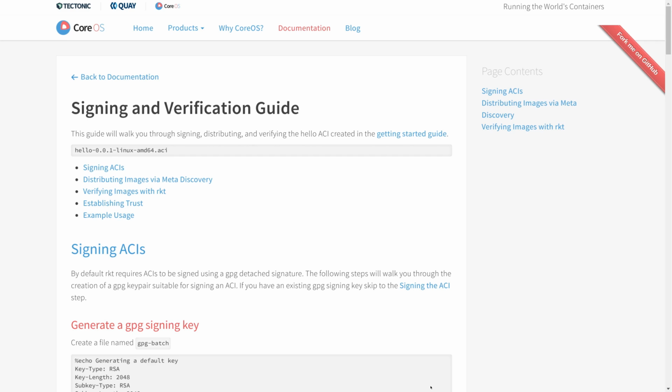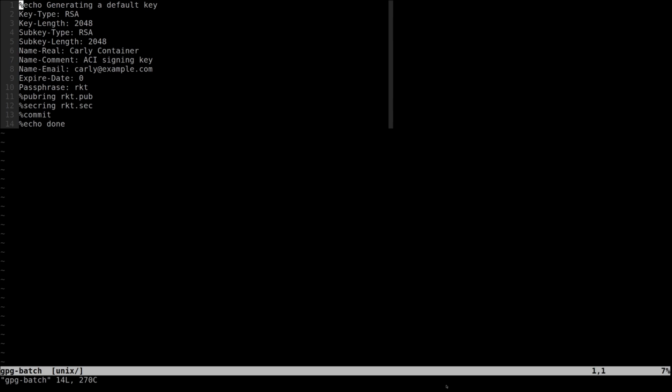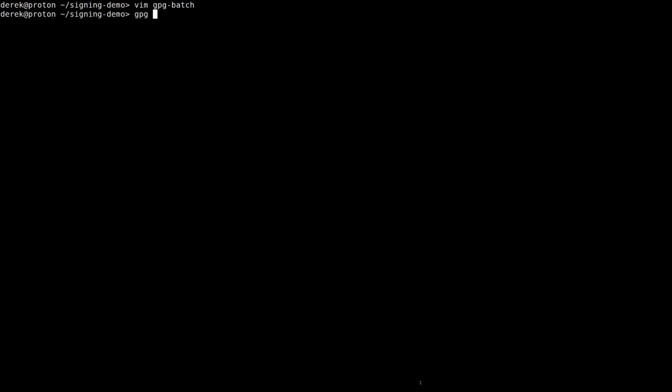As a demonstration, let's generate a GPG key, sign an image, and load it into Rocket's store. Note that this demonstration will be using GPG1, and there may be differences with GPG2. To get started, create a file called gpg-batch and populate it with something like this. You can find the contents of this file in the signing and verification guide in Rocket's documentation. You'll want to make sure to change the passphrase to something that only you know. Once you've created this file, we can hand it to GPG to generate our key pair. Just run gpg --batch --gen-key, and then the file name.